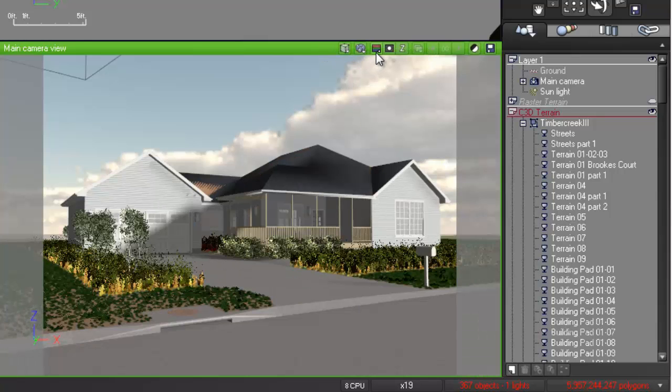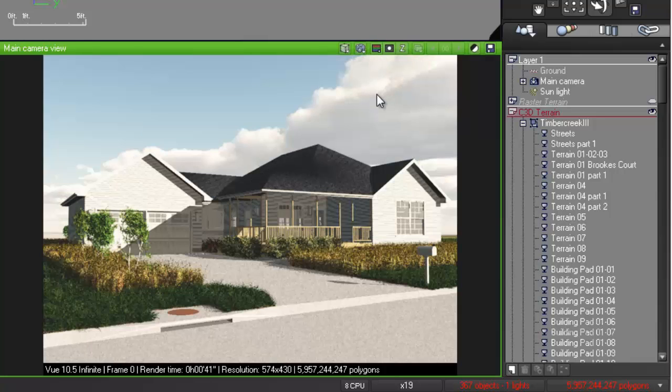The next button over is display last render, the last colored render. If I click this button, it will display in the main camera view in this 3D view the last color channel, the color channel of the last render.